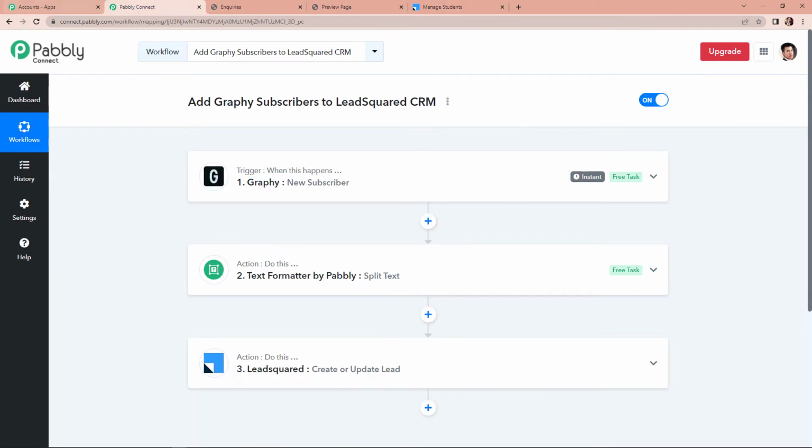So our trigger application was Graphy, and our event was new subscriber. Then our action application was LeadSquared CRM, and the event was create or update lead. We had also chosen a feature by Pabbly which was text formatter to split the name. I hope this is absolutely clear to you.